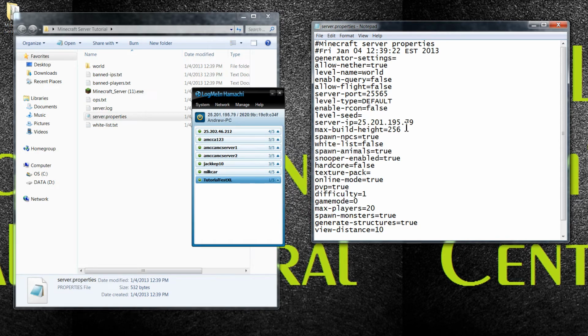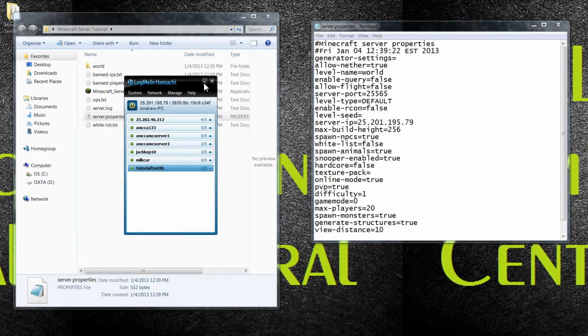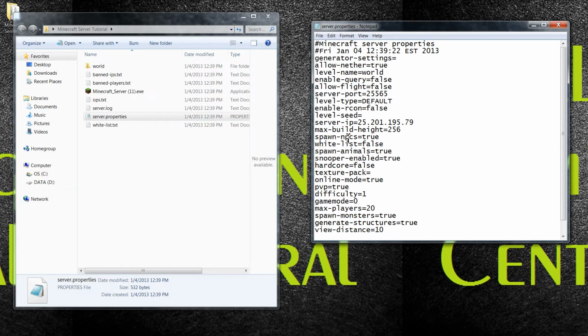It is running right now, and that's the IP you need to put in, and then you can just minimize Hamachi. And then, okay, max build height, that's basically how high you can build. Say you're building a tall building, and you hit the tallest point and you can't build any higher, just change this to whatever number. Spawn, don't keep this the same.